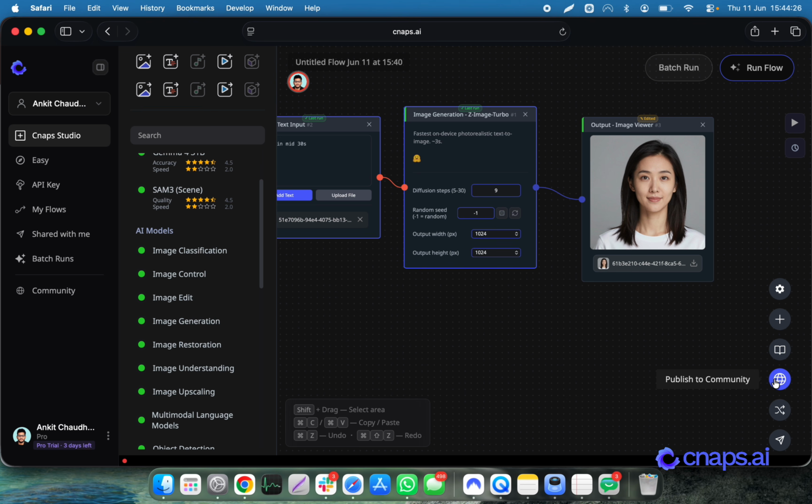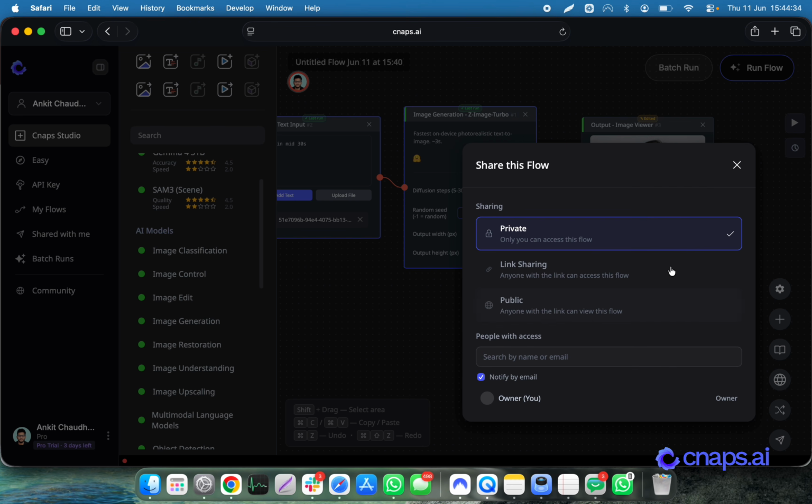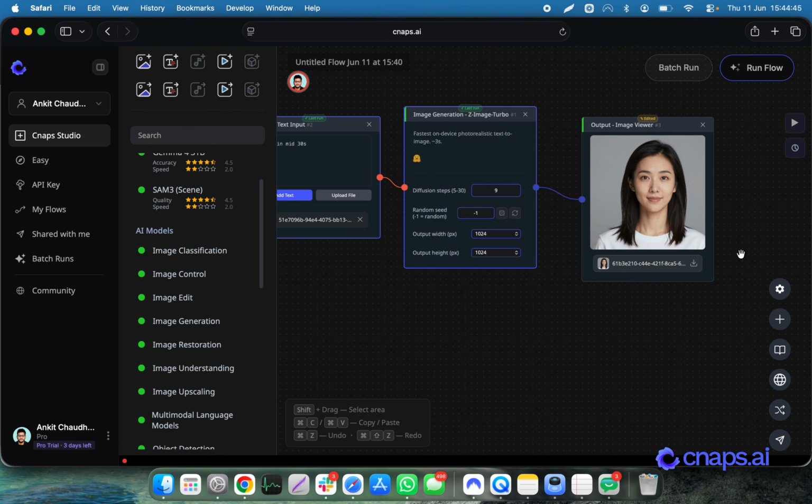You can also publish it to the community, and to share it with the community you can use the fork option to reuse it in another flow. And this is the share link from where you can share the workflow. Here you have three options: private, link sharing, and public. So this is how we can share a workflow in CNAPS AI.